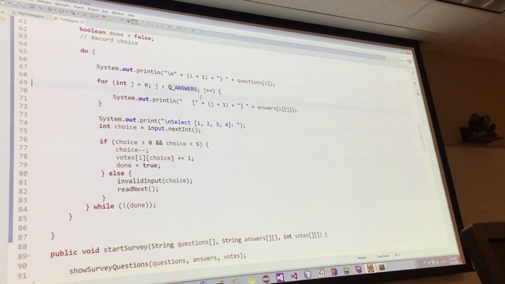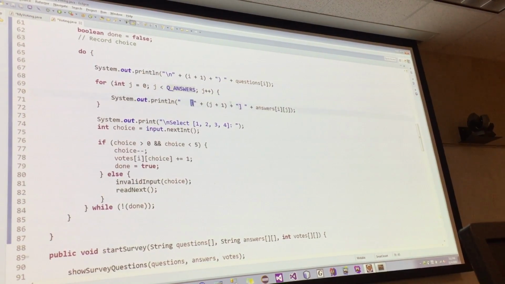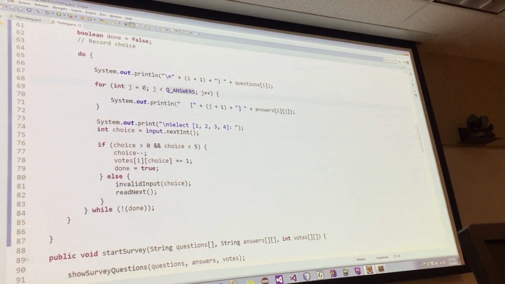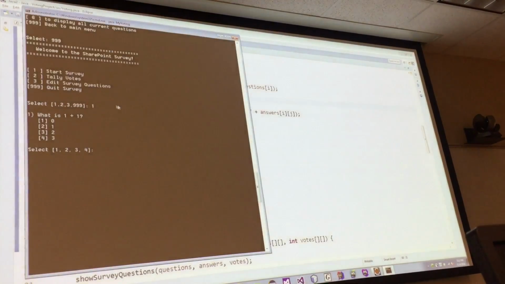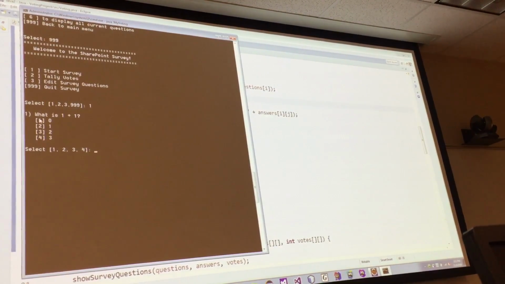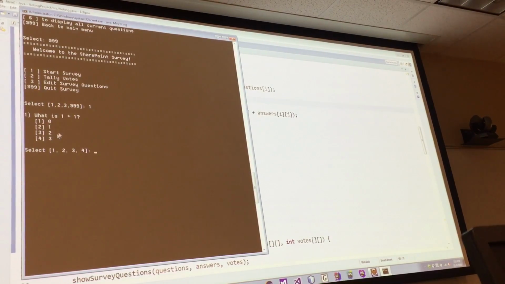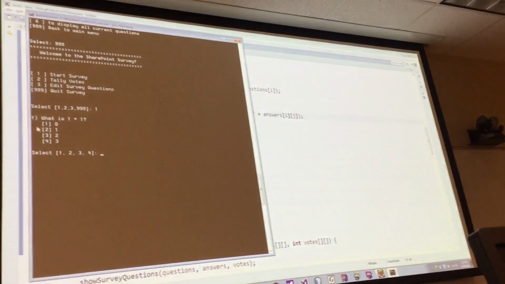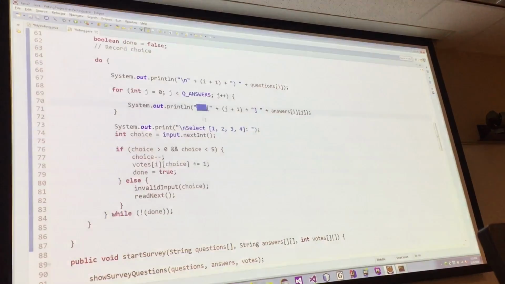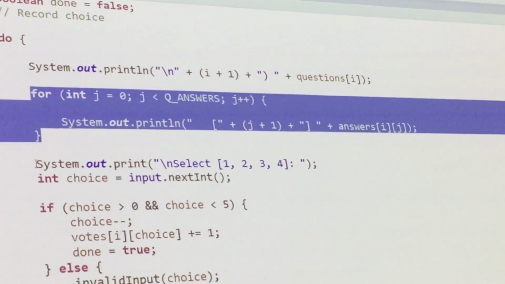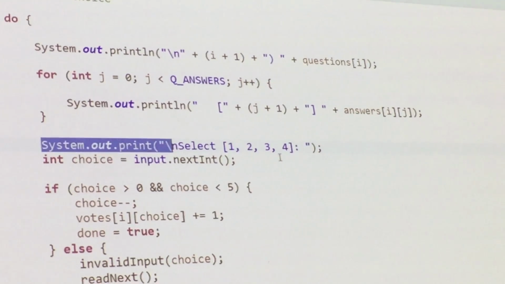So print, and again, it's formatting. I use the brackets here to put the number inside. So again, j plus 1, because I don't want to say option 0. I want to say option 1, option 2, option 3, option 4, right? I loop the second loop just to display this whole answer here. I put some spaces in front, so I have this indentation here, right? So I show my questions. Finally, the loop is done. The next line prints this statement: select 1, 2, 3, or 4. That's this guy right here.